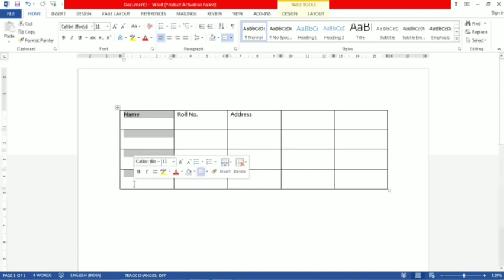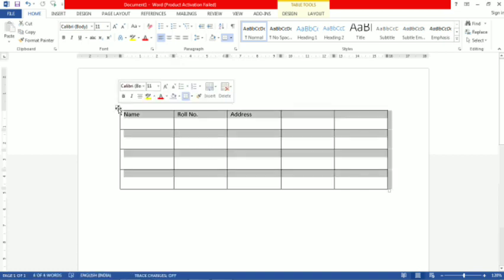If you have to select the entire table, then click on the table move handle or drag the mouse over the entire table. What we have to do, just click over here. This is the handle of the table. So in this way you can select the complete table.